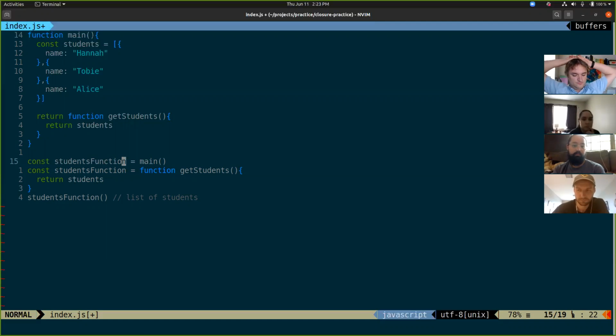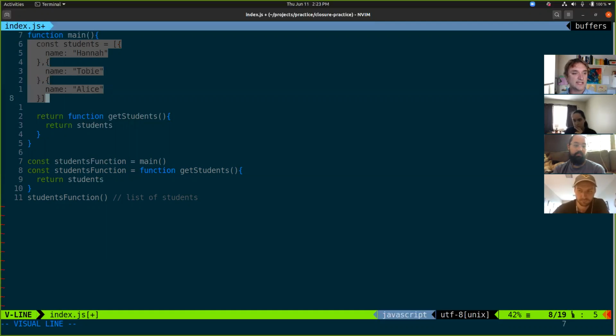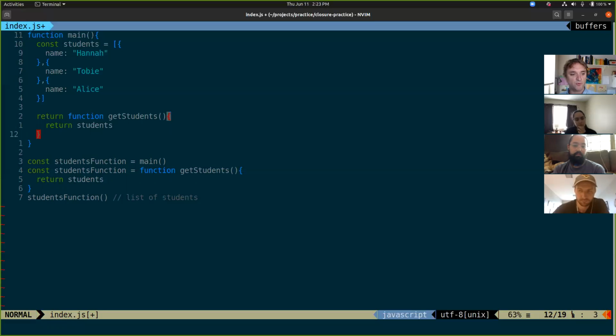Wait, but why aren't you passing in the constant of students so that the function get students can access that? Well, this wouldn't work because it can't see students there. And this is part of what's cool about closures, is that this thing over here gets bundled up with this function. So even when that function is completely standalone, like it is here, it still remembers the environment that you declared it in.